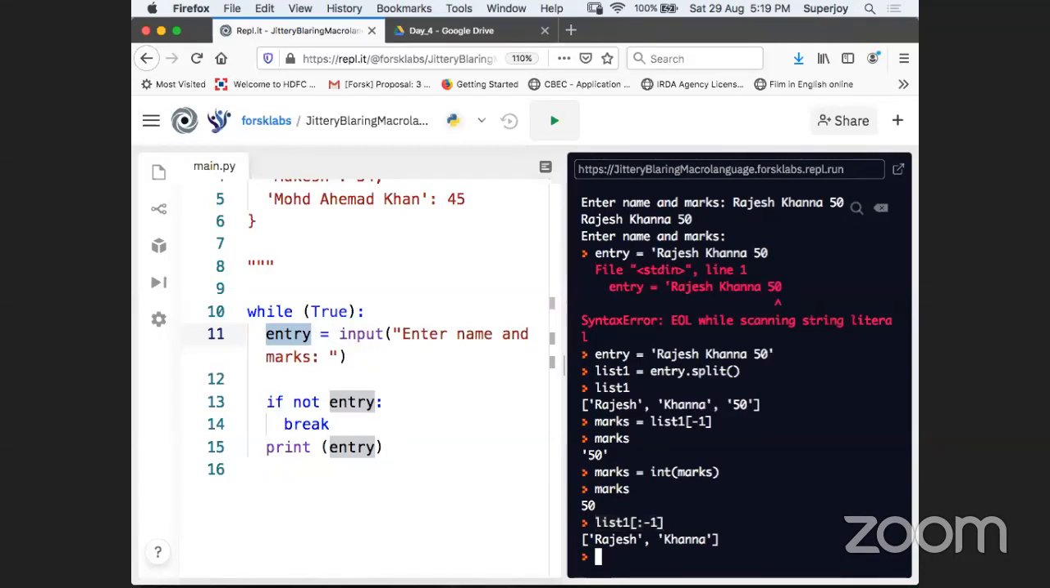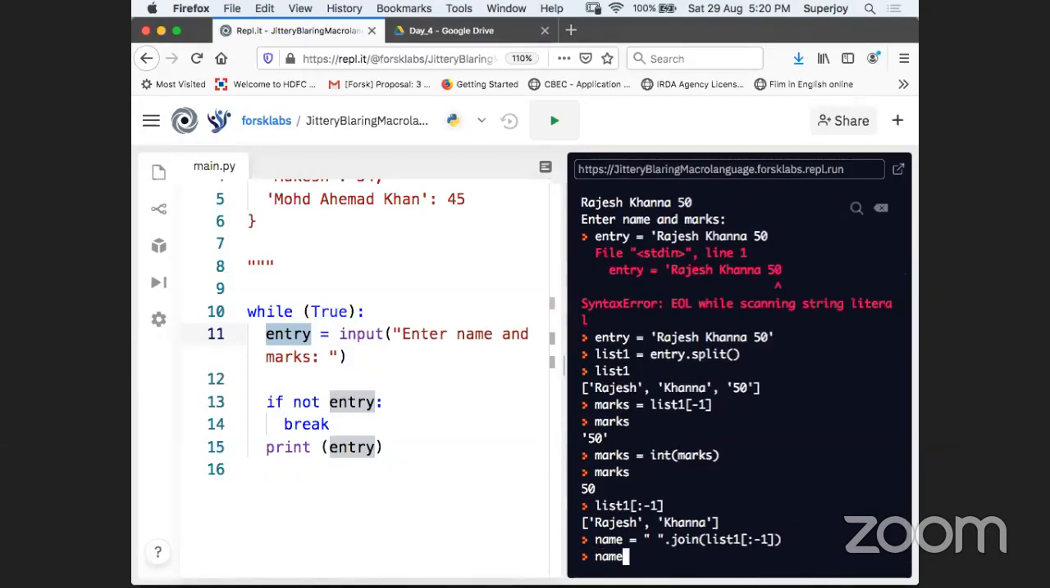So how can I do that, guys? I will take one more variable, name, and then I will say a space and then dot join, so that we join using a space. And then I will say list one, and then colon -1. And here you see, we are going to join it. And now can you see, guys, we got the name.